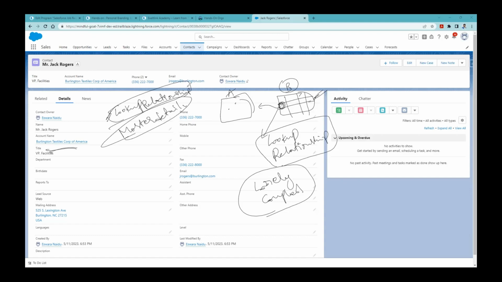But in a lookup relationship, even without filling in the information of the parent record, the parent object, I can create a child record. Whereas in master detail, without entering the parent record details, I cannot create a child record. That is the major difference between lookup and master detail.